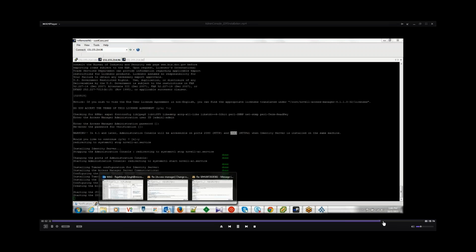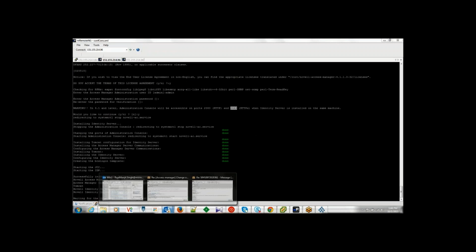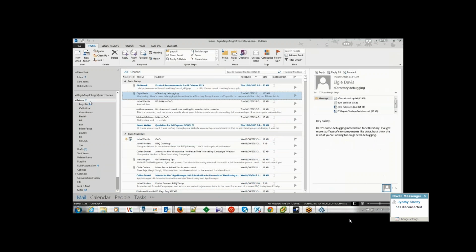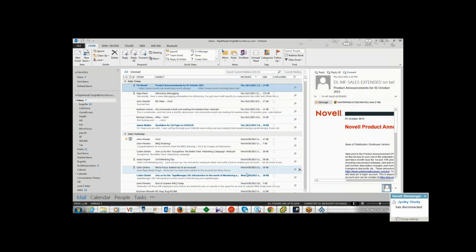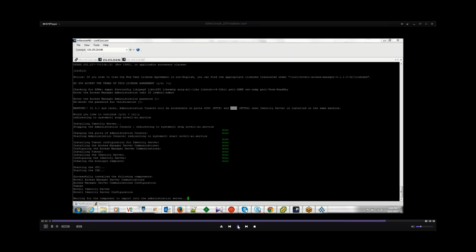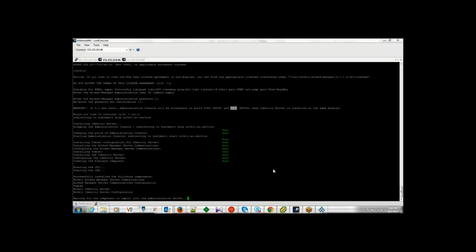Let me forward the video for a bit. Okay, what is this? Waiting for the component to import into administration service. Okay, so you can see here identity provider is installed. Now this identity provider has to be imported into the administration console so that the admin console can start managing this device. So this is the import process which is going on.